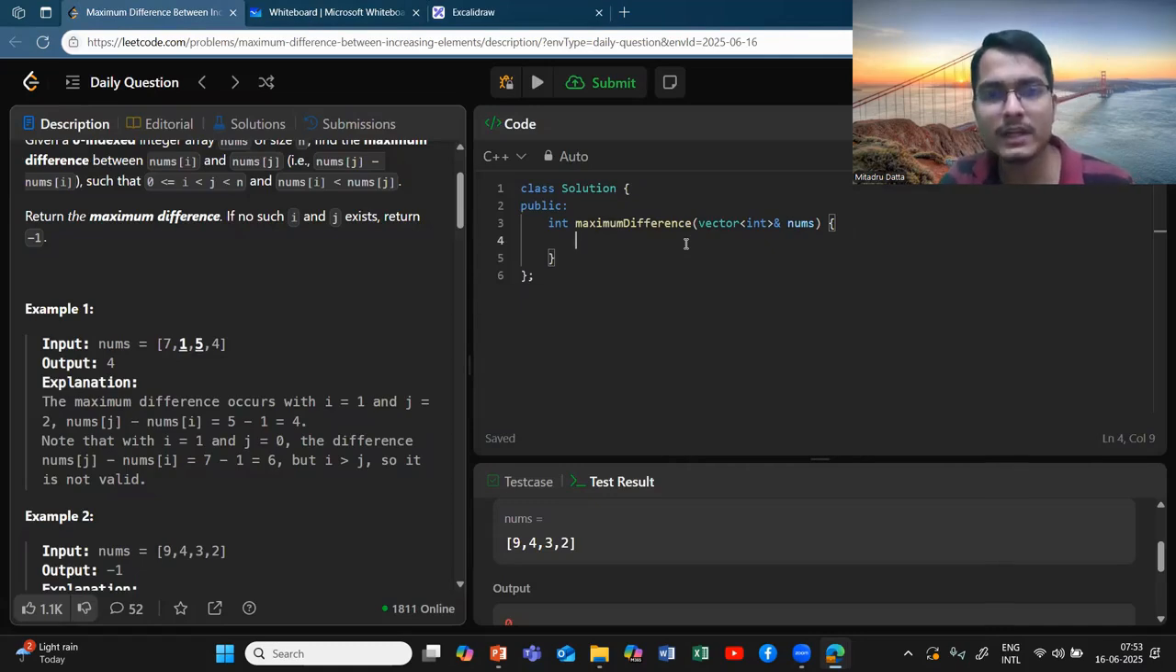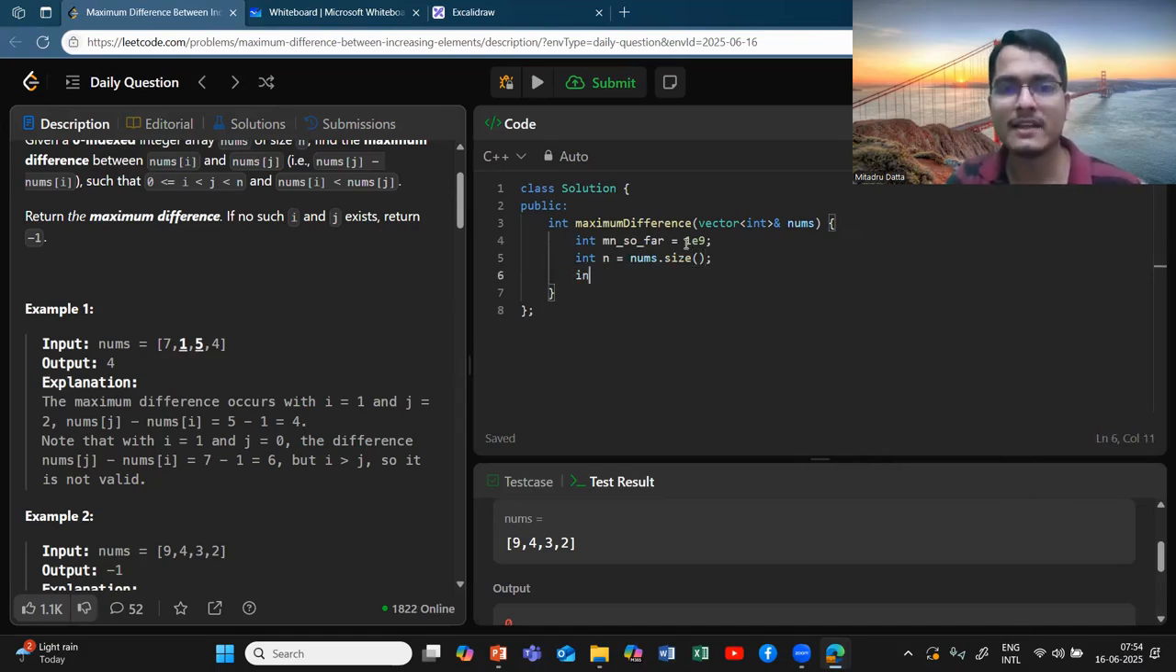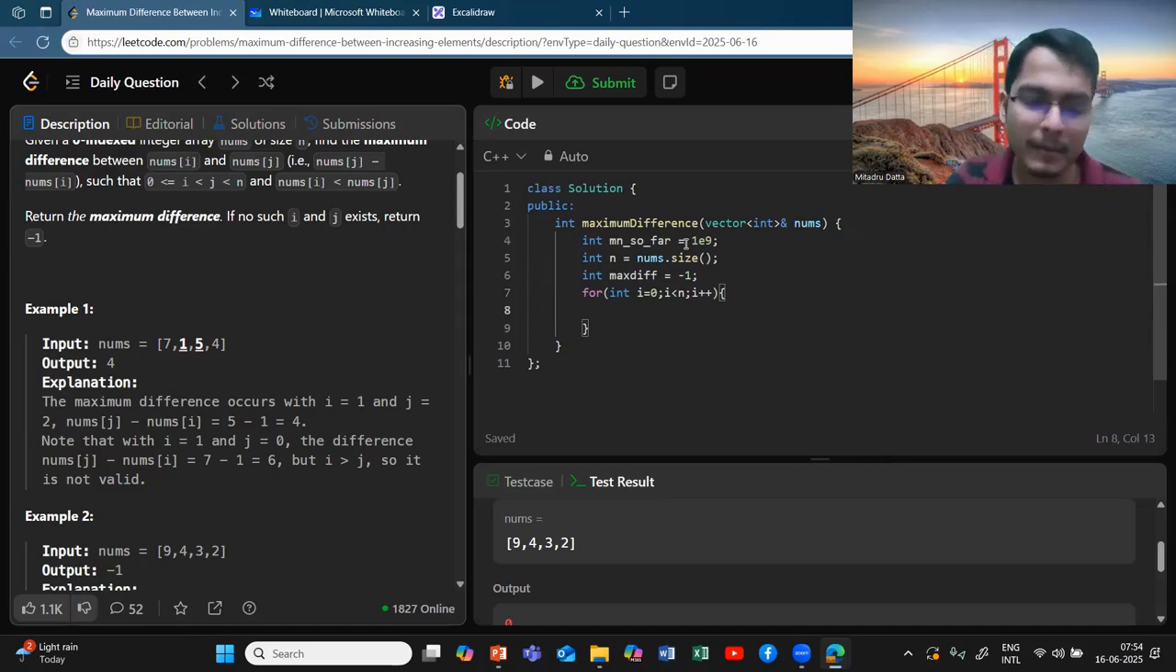What we will do, we'll keep a variable, as I told, minimum so far in the array. I can initialize it by 1e9. Okay, and let n be the size of the array, and I want the answer which is the maximum difference. Maximum difference, we initialize it -1. Okay, for i from 0 to n, I iterate through the whole of the array, and now update the minimum number every time.